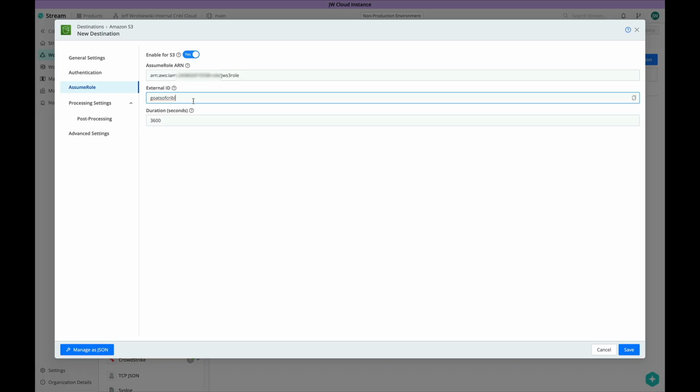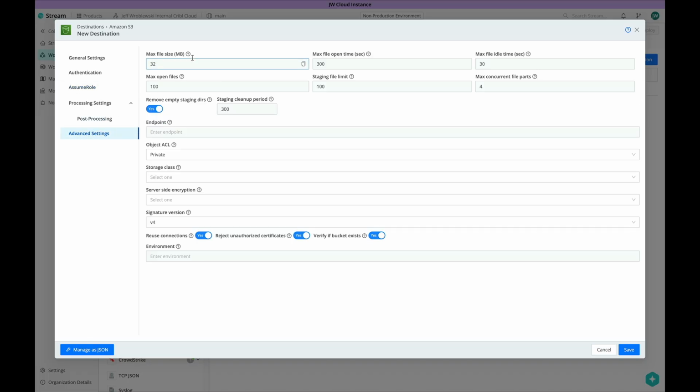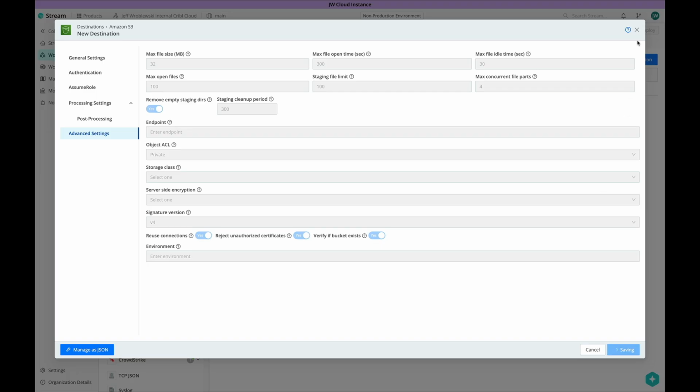But let's look at the Advanced Settings panel. We see a number of options that let us tweak file settings and timings. We can change these if needed if we encounter any issues. Click Save on the bottom right and then do a commit and deploy in the upper right for the changes to take effect.